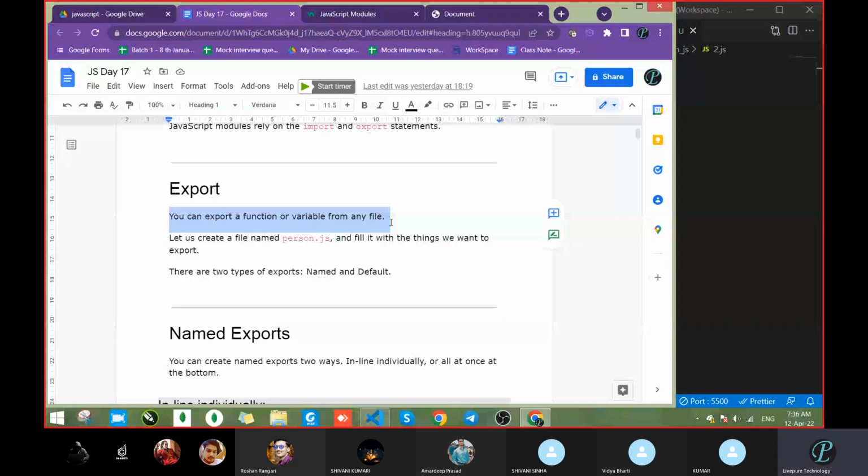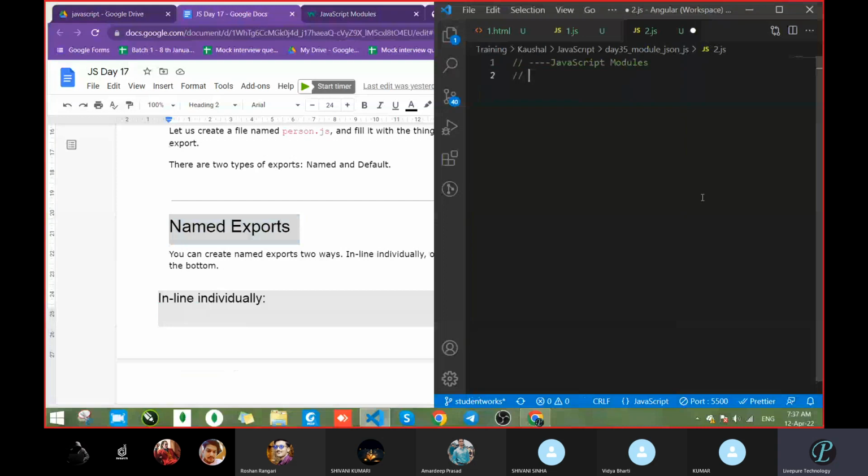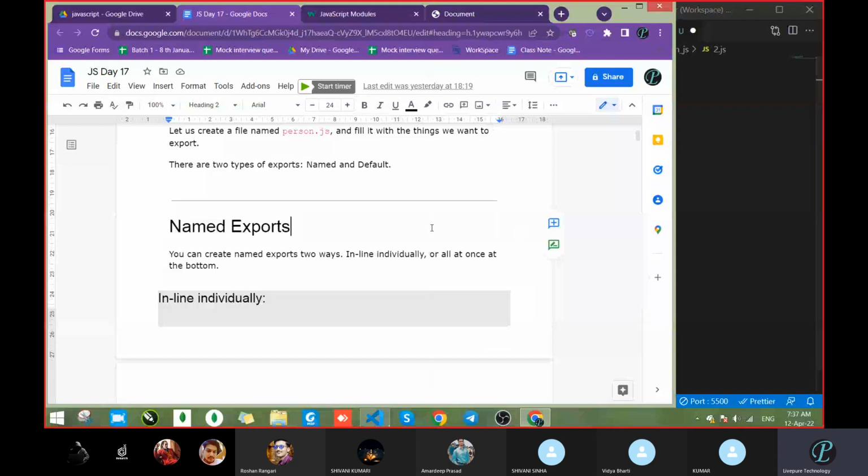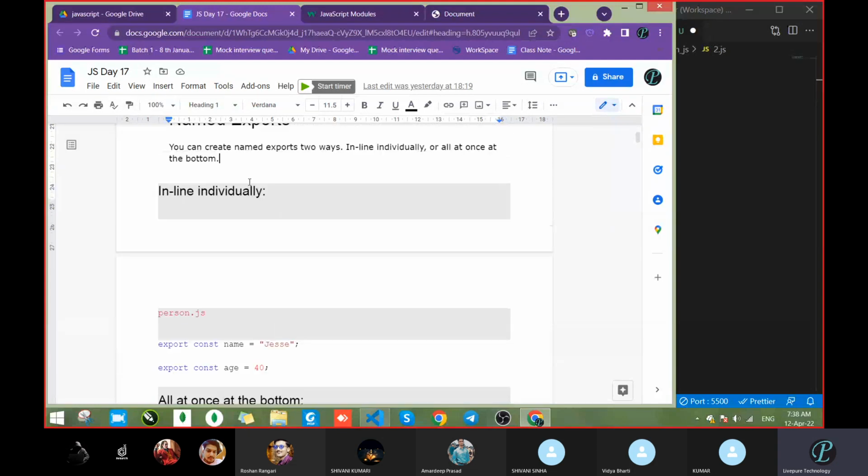Okay, so now we're going to use named export. How will it work? I think previously this feature was not there; this came newly, I think. So you can create a named export in two ways. How? Inline individually, or all at once at the bottom. So two ways are there. Okay, let's see one by one.